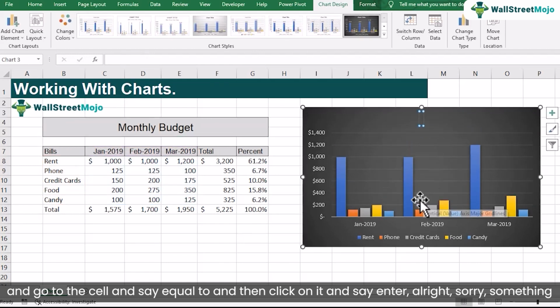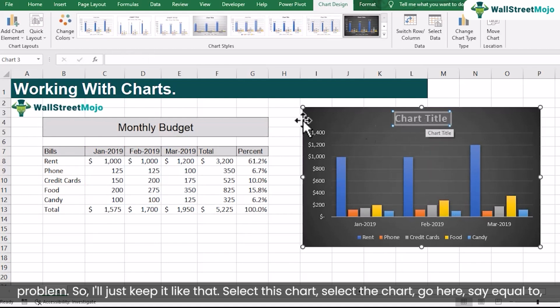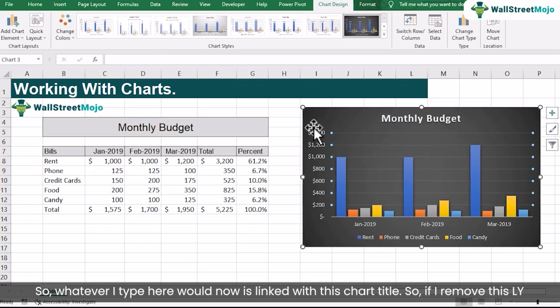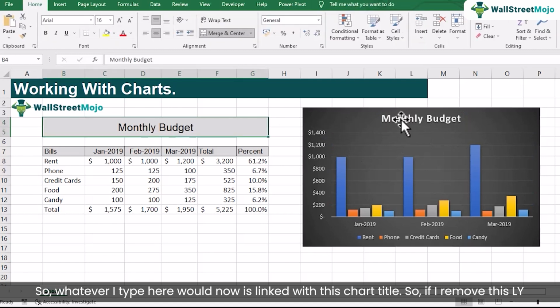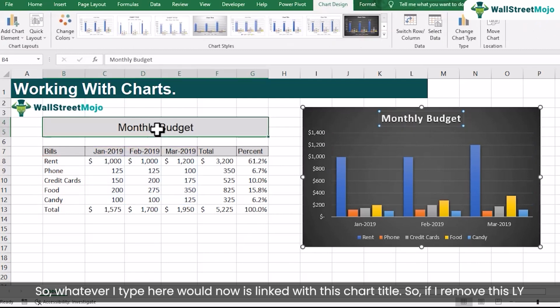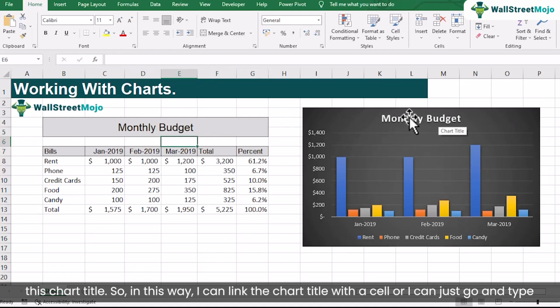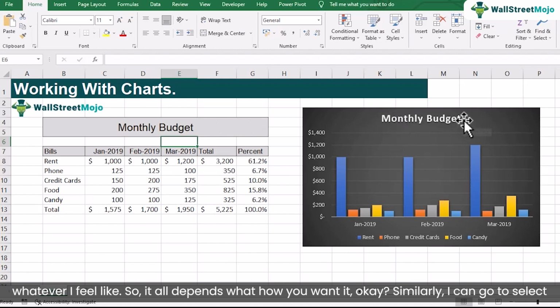Sorry, there's some problem. Select the chart, go here, say equal to, select this monthly budget and say enter. See, the monthly budget comes here. Whatever I type here is now linked with this chart title. So if I remove this "ly" from here and say enter, this becomes month budget. So this cell is linked with the chart title. In this way I can link the chart title with a cell, or I can just type whatever I feel like. It all depends how you want it.